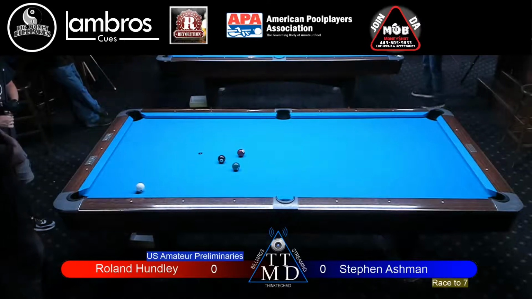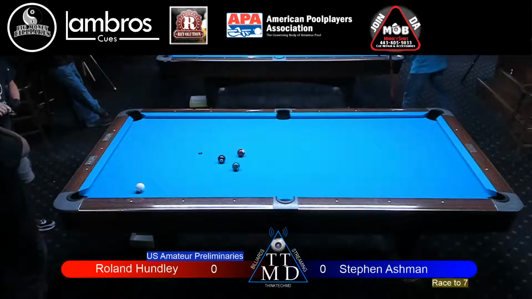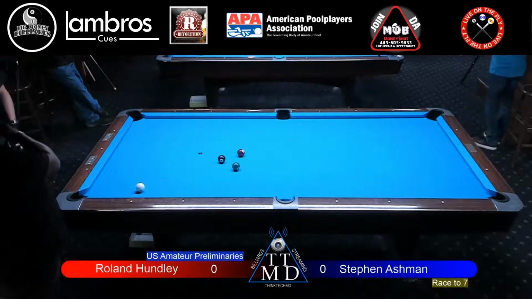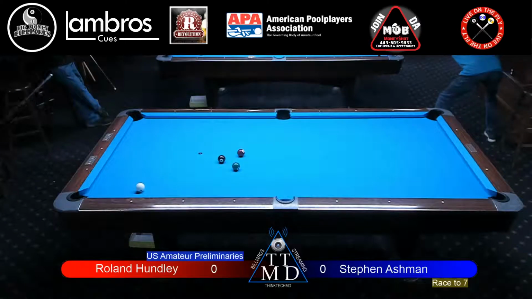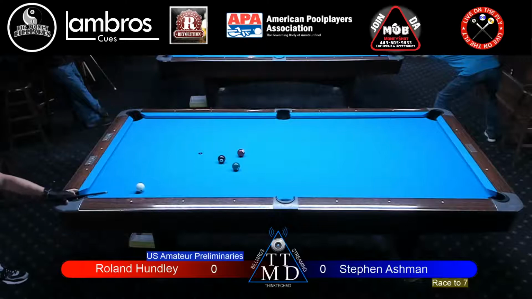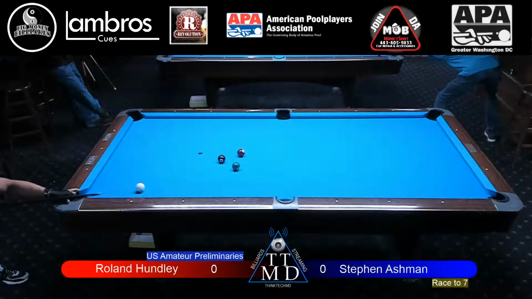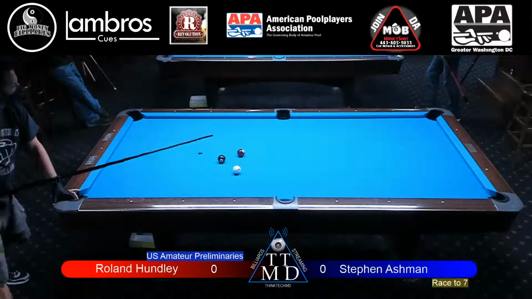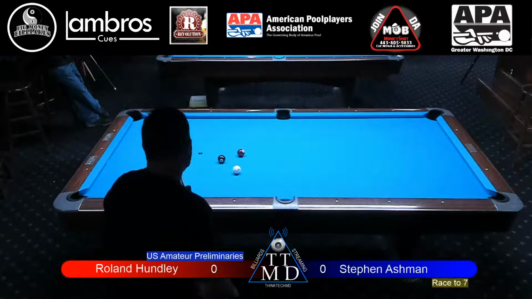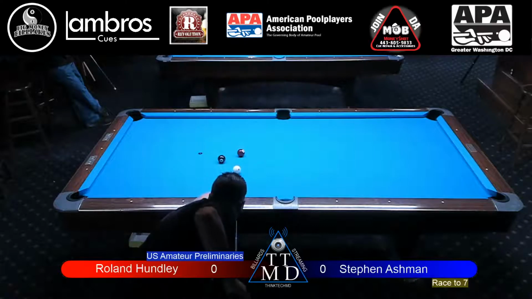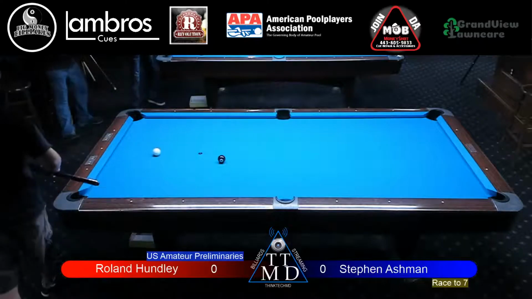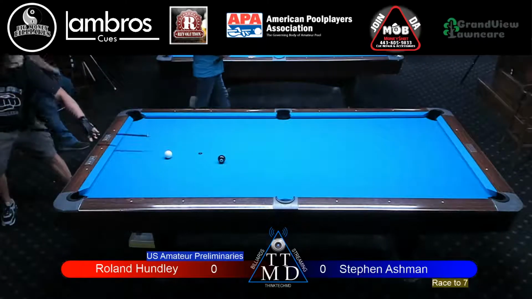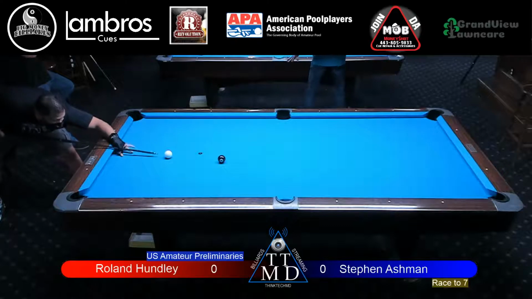Basically the rules, if you're familiar with APA, it is master's rules. If you're not familiar with APA, this is a combination of 8-ball and 9-ball. So pretty shortly here they're going to lag or flip, whatever they decide. And the winner of the lag or flip will determine if they want to play 8-ball first or 9-ball first, or they have a choice of breaking first. If they choose break, the other person gets to choose the game, and so on and so forth. But basically, it is a race of 7.